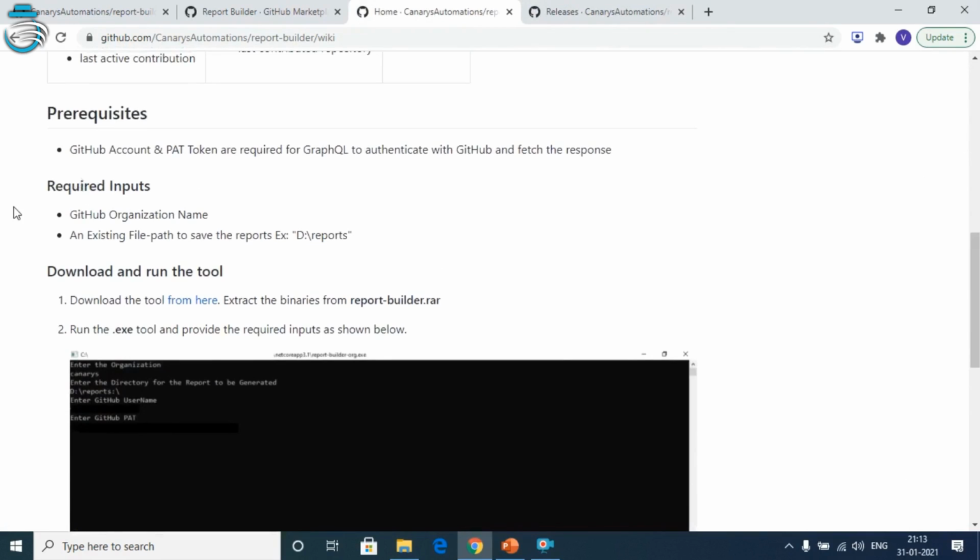One, you must have a GitHub account and you must have a PAT token generated as well. So why do you need a PAT token? Basically, to authenticate against GraphQL endpoints, you would need a PAT token to get authorized. Without a PAT token, you won't be able to generate data.